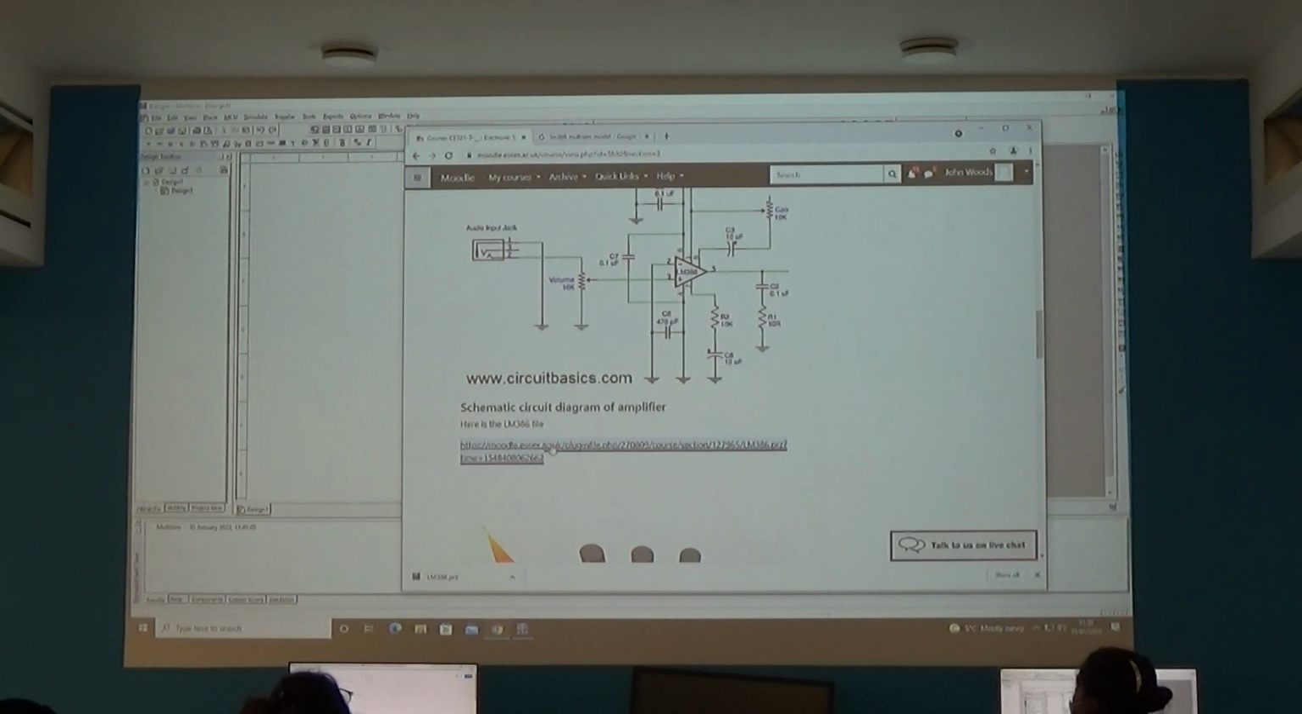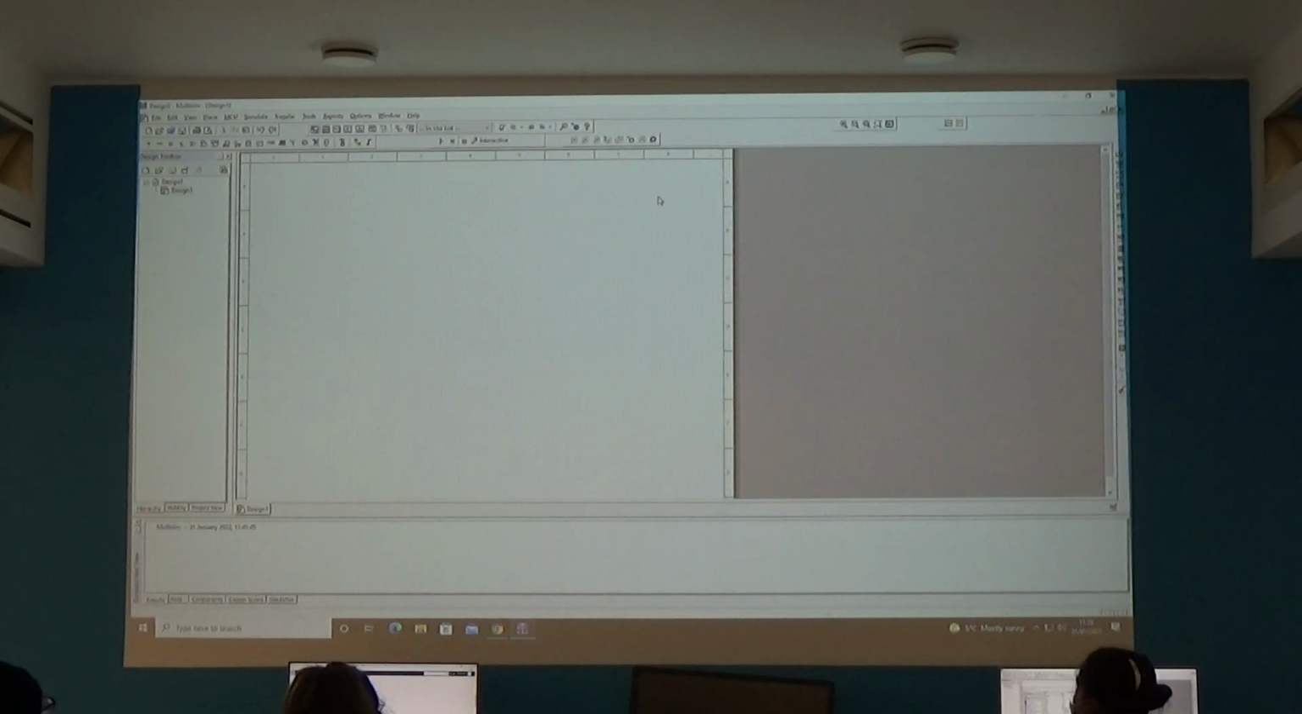So pretend this is Google. I found this link and now I'm going to download this file. It gives me a PRZ file down here. So I want to now get that model file into Multisim. To do that, I load up Multisim.